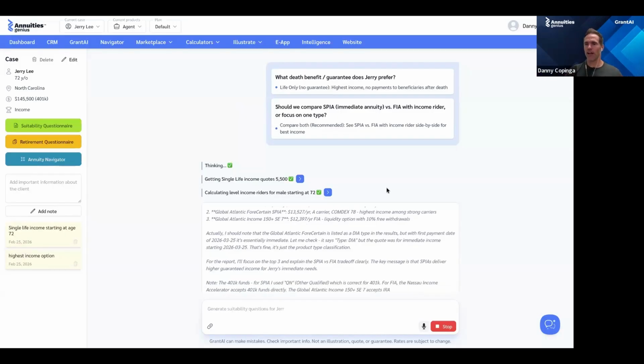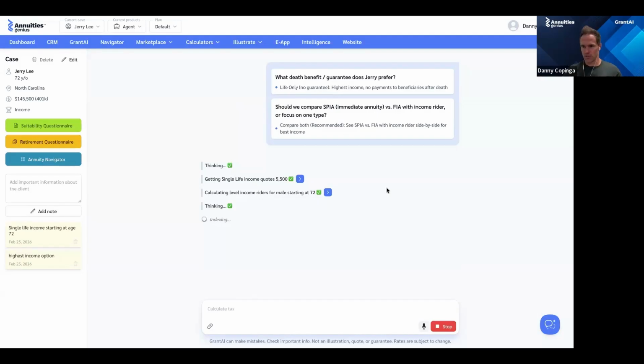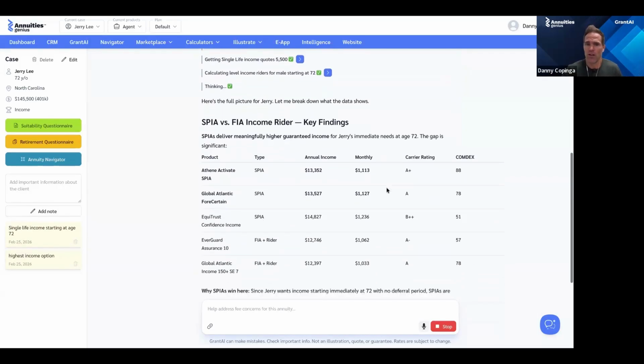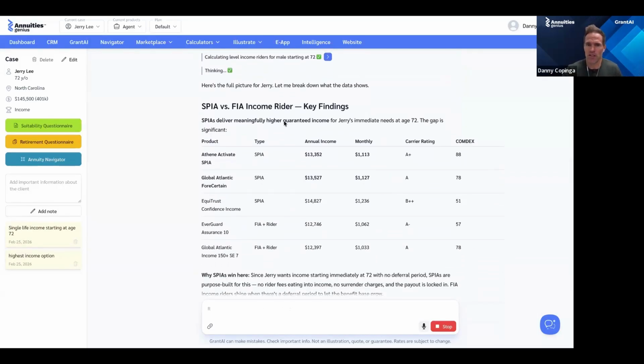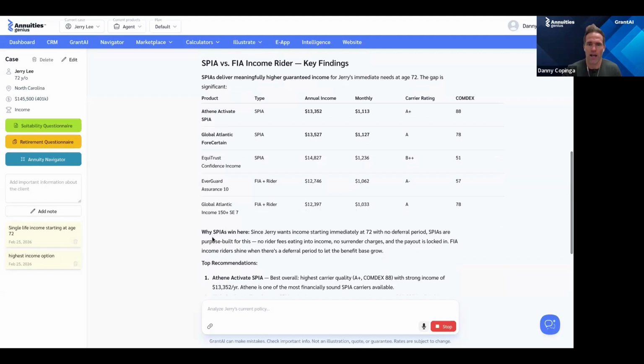Then once I have that information, it's going to let me, as the advisor, the trusted agent to my customer, have what I call sales ammunition. But then also it's going to have a breakdown that I could show them as well. So in this case, what's cool is it's going to give me the SPIA and FIA income rider findings. It's going to give me a side-by-side on product, why in this case SPIA wins in this scenario, recommendations.